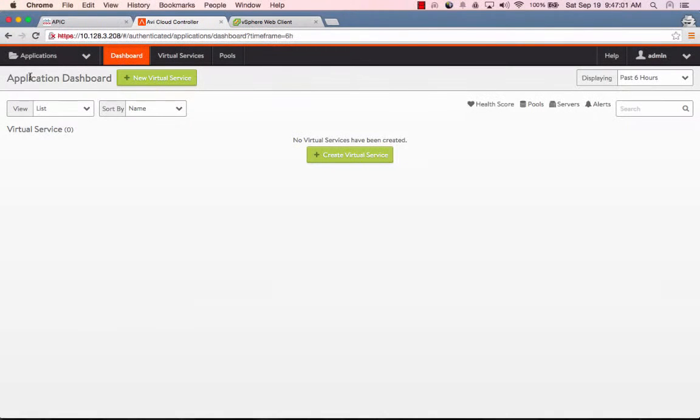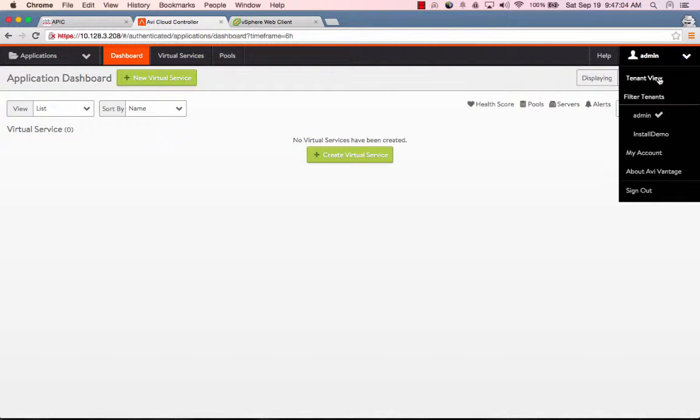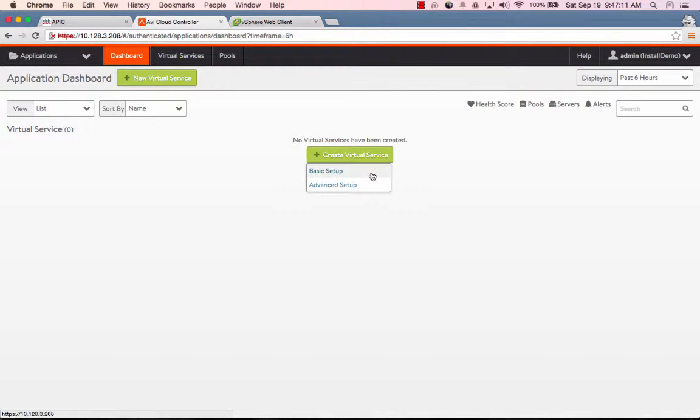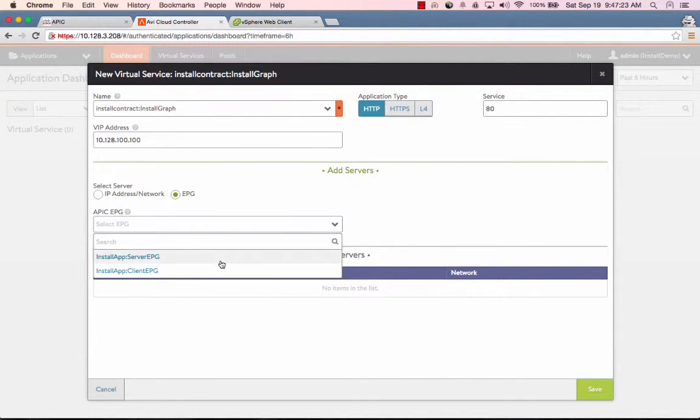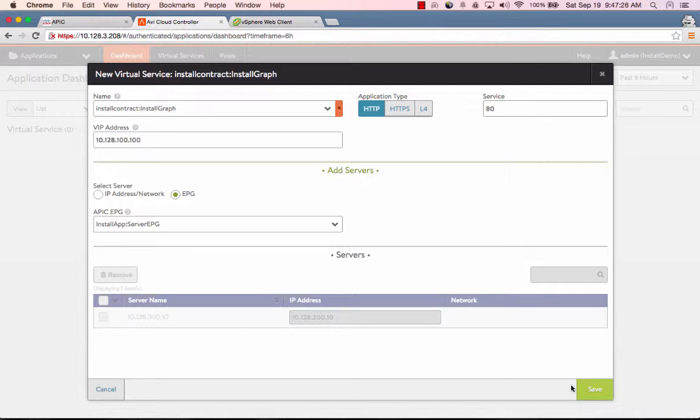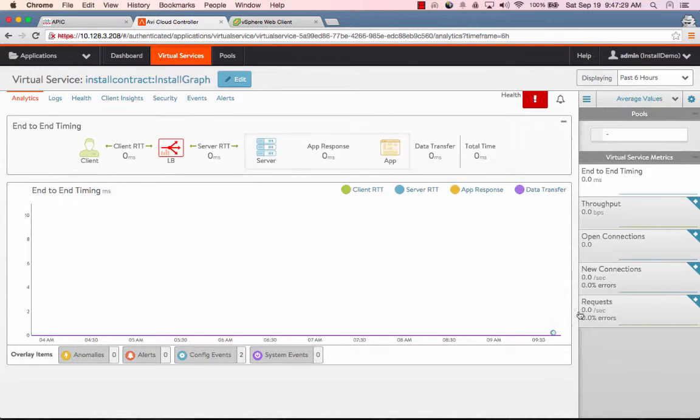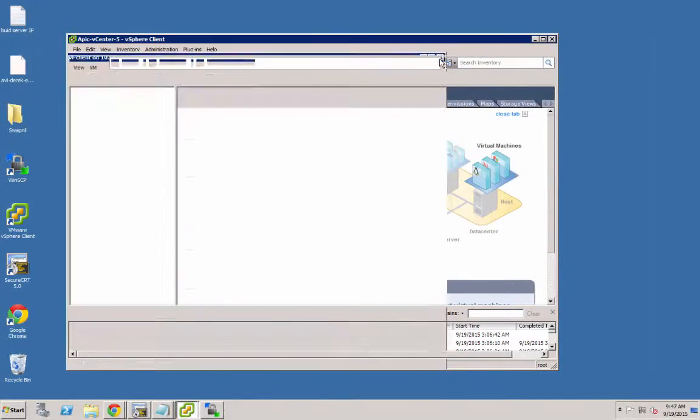Let's create a virtual service by selecting the appropriate tenant and going to install demo tenant. Select basic setup. We'll be pulling up the name of the virtual service, which is the contract and service graph. We select the VIP IP address and we select the server using EPG. Now we have deployed our virtual service.